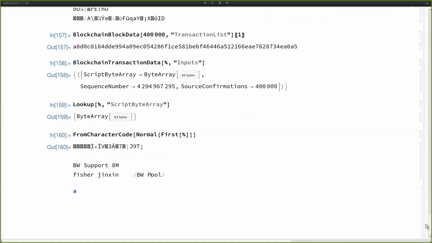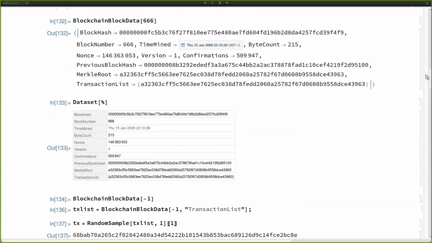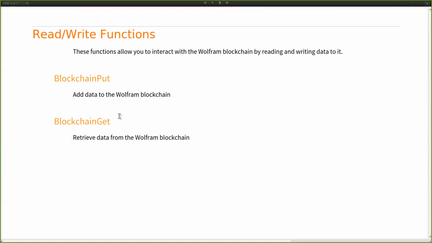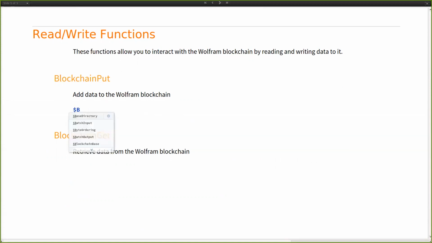So with these three functions I just showed you, you can connect to these three blockchains, the Bitcoin, Ethereum, the Wolfram blockchain, and extract information that can be used to explore all this data. So let's now move to the read and write functions. For now, the Wolfram language supports writing only to the Wolfram blockchain, I mean. So let's change our blockchain base to Wolfram.